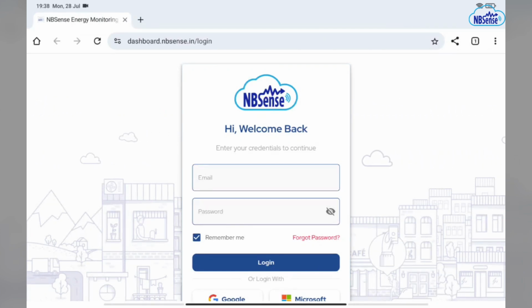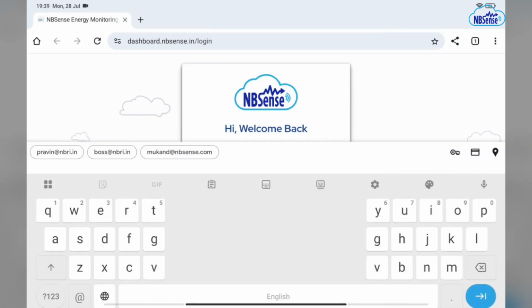So here is the login page of the vibration monitoring dashboard, where we can access our vibration monitoring data anytime, anywhere. Here we are putting one login credential. We can access this from anytime, anywhere.